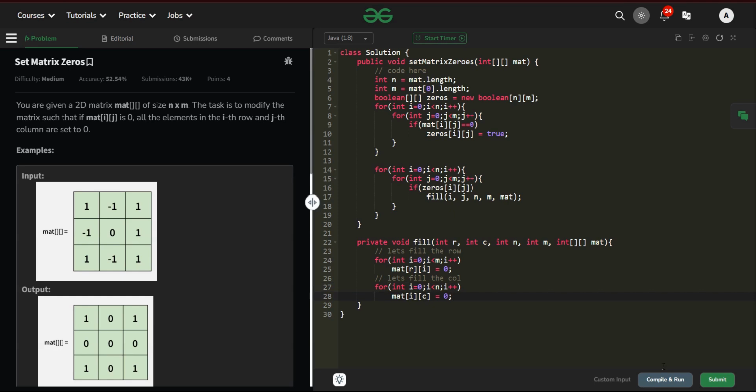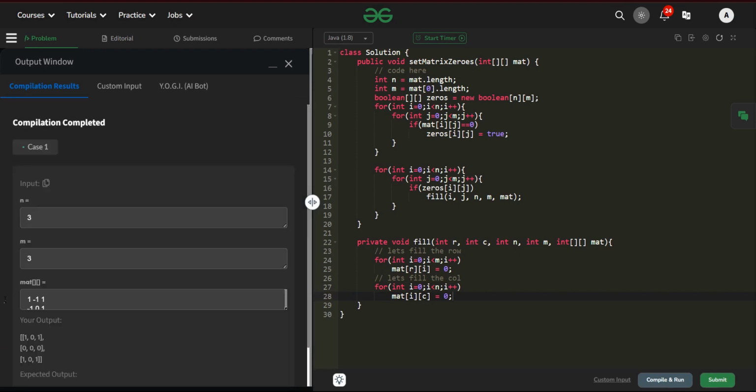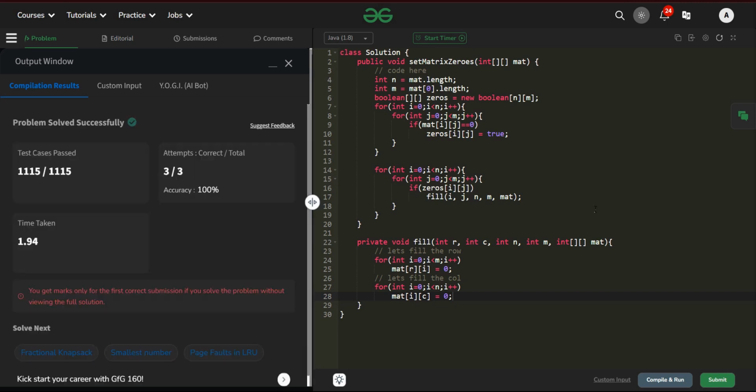Now let's try to compile and run whether it is working or not. Yes, it is working fine. Now let's submit it. I hope this will work. It should work. It is running. Yeah, so it is perfectly running fine.